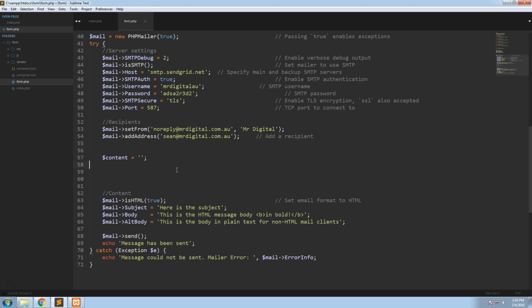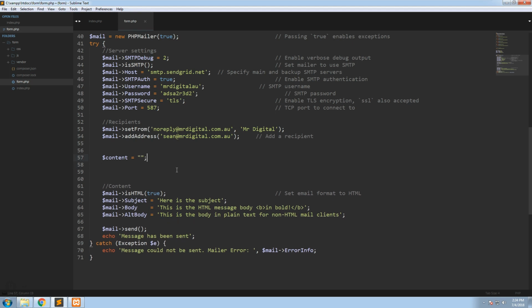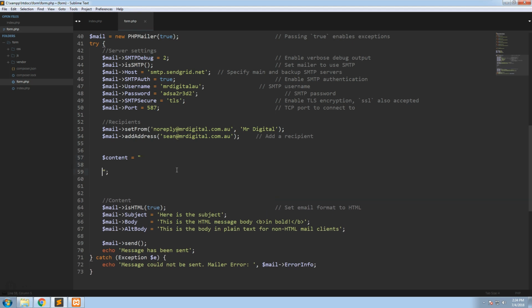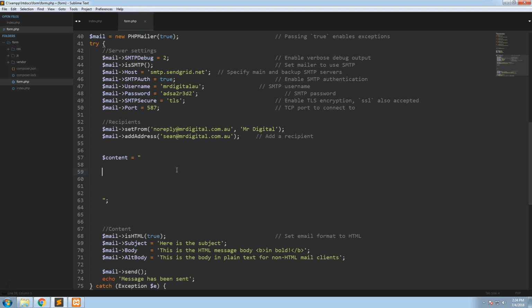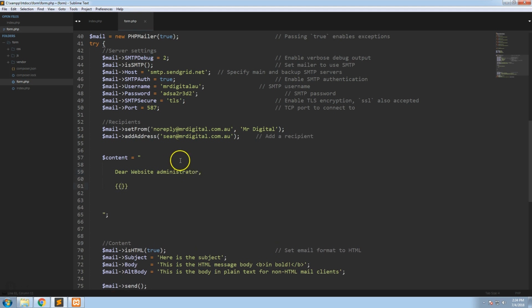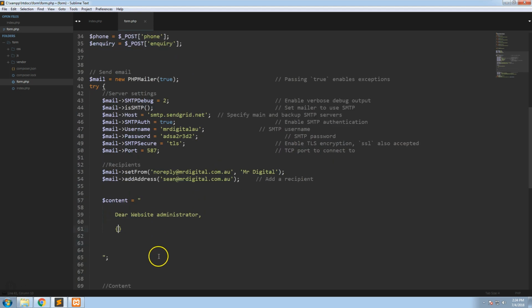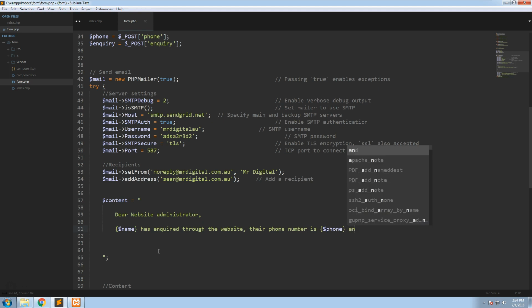And then actually what you could do is do content and put it in the inverted commas, the double inverted commas. And then what we can do is just put all the variables in one thing. So we can do dear website administrator, and I'm going to include the actual variable within the inverted commas. That's how PHP works. You can put the variable like this. Name has inquired through the website. Their phone number is phone, and their email is email.